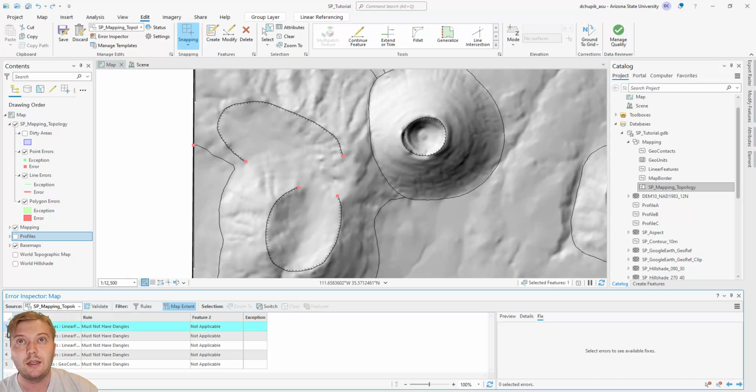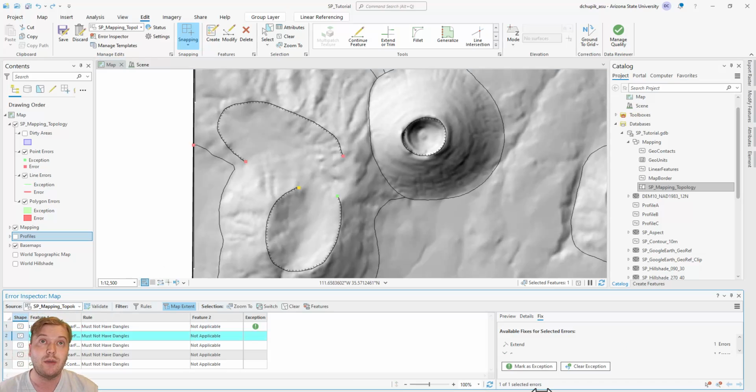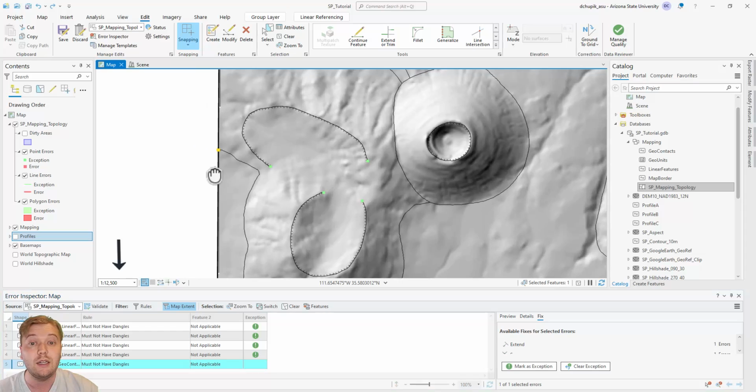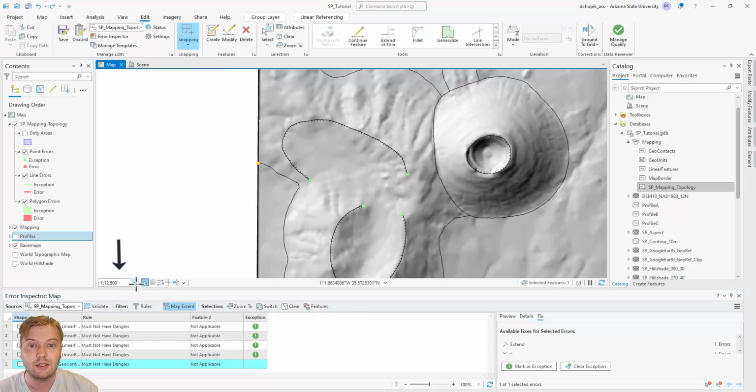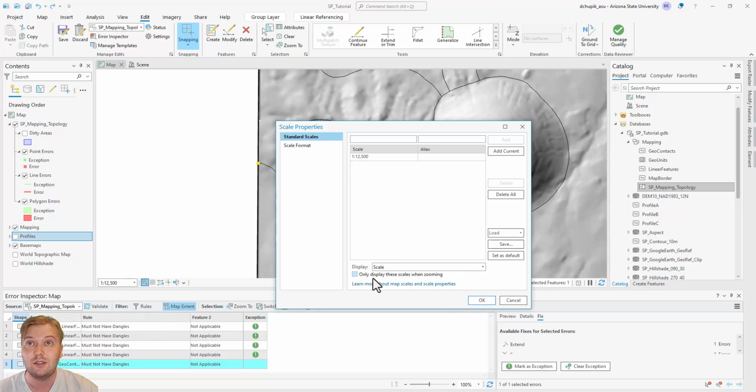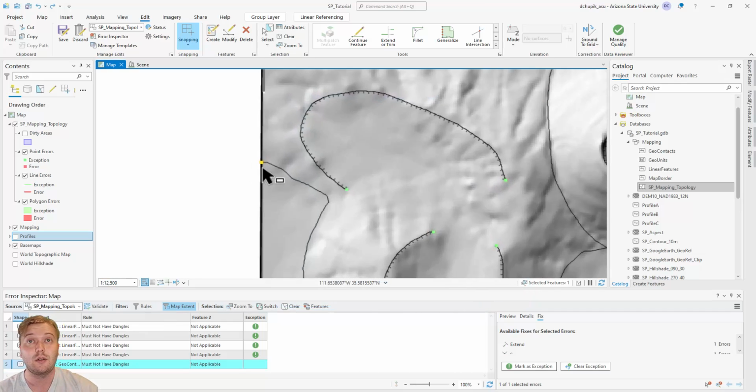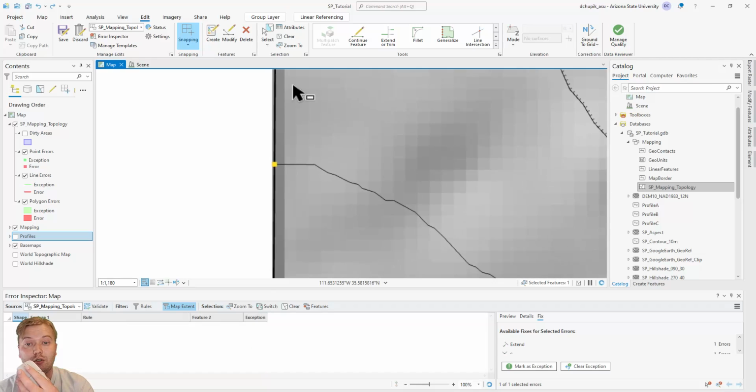When error checking line work, I like to alter my map scale settings so that I can zoom in further to resolve any potential issues. Right-click the map scale and click Customize. Uncheck the box here that says only display these scales. Now we'll be able to zoom in closer on our map using our scroll wheel.